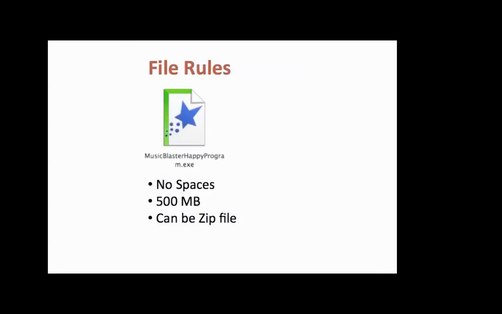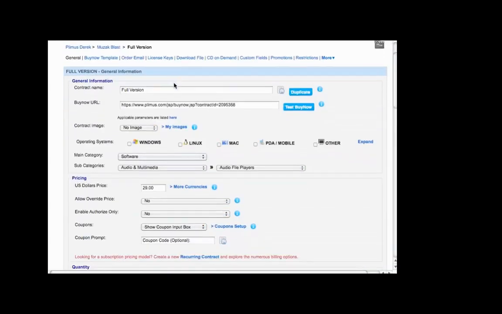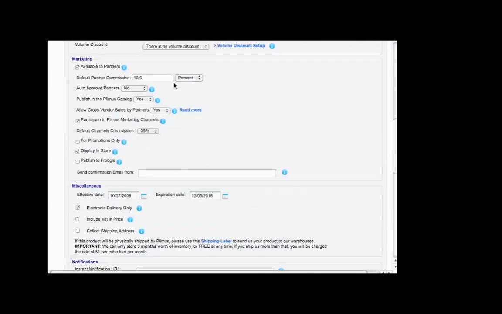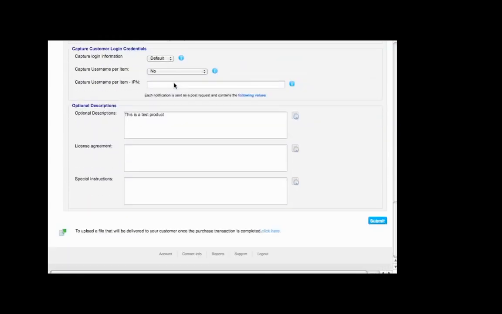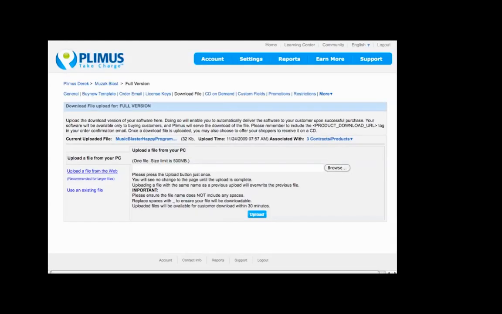Download files are usually added at the end of the contract setup process, although you can actually do this at any time. To start, let's go to the relevant contract. We need to scroll down the page to the customer file upload link at the very bottom. We'll just click on the link. This will open the dialog for selecting the customer download file.